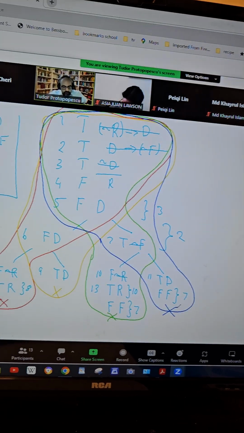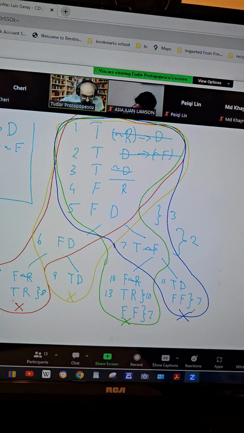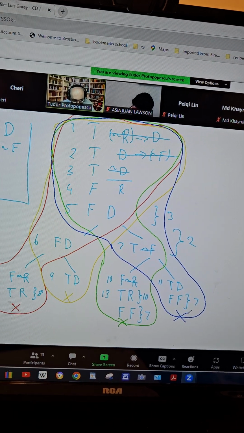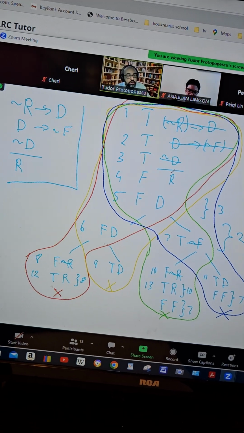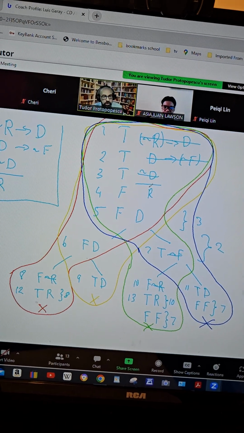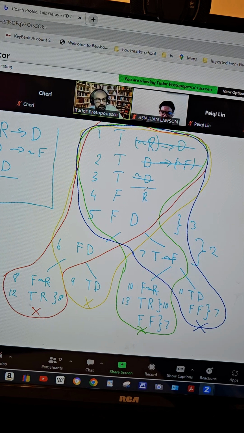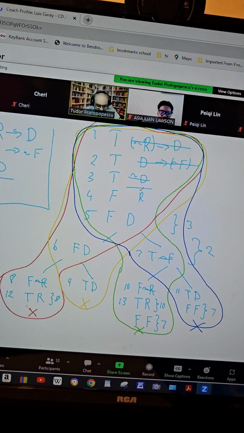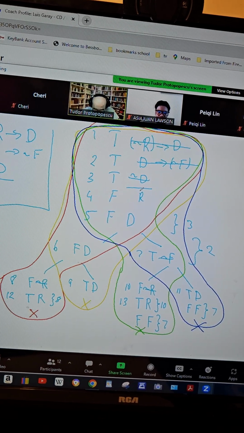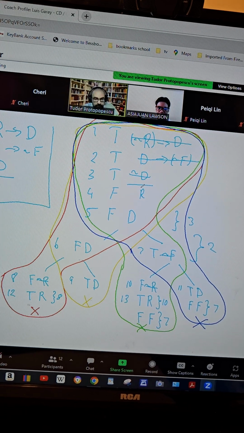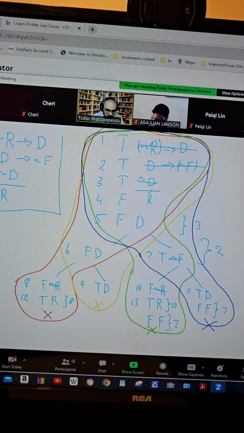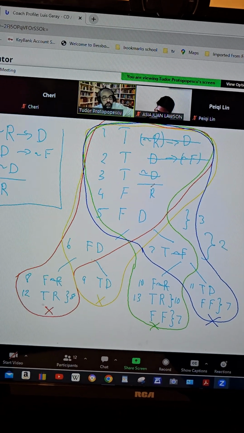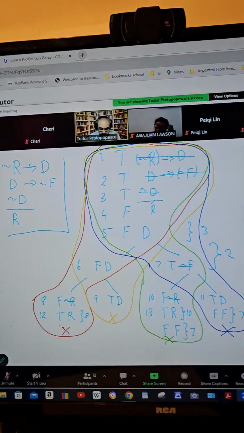All the branches are closed. So, is it valid or invalid that there will be rain soon? Does the conclusion that there will be rain soon follow from these premises? Is the argument valid or invalid? It's valid. All of the branches are closed. Therefore, it's not possible for the premises to be true and the conclusion false. Therefore, it's valid.